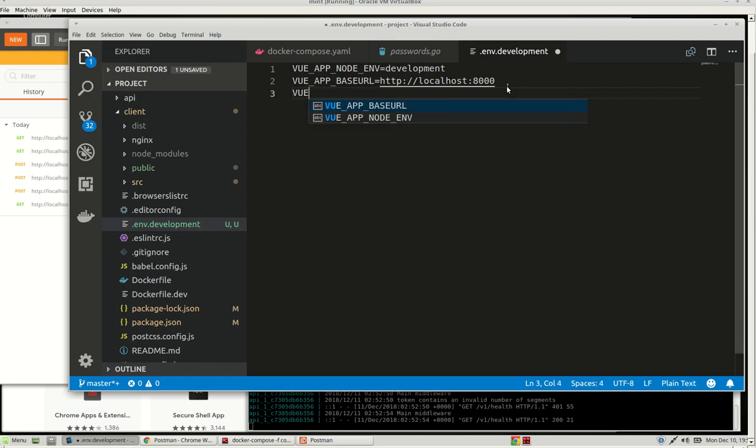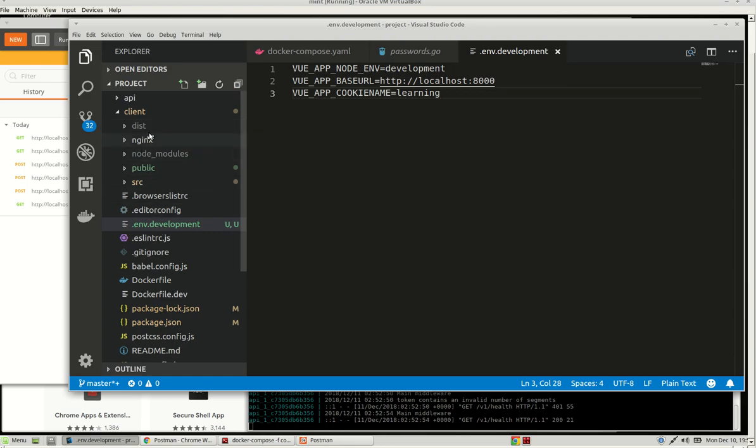Okay. We actually need to have a cookie name for our application. So we'll say cookie name, and we're going to just call this learning. Well, we'll do Docker Compose for now. We'll just call our cookie name learning. There we go.